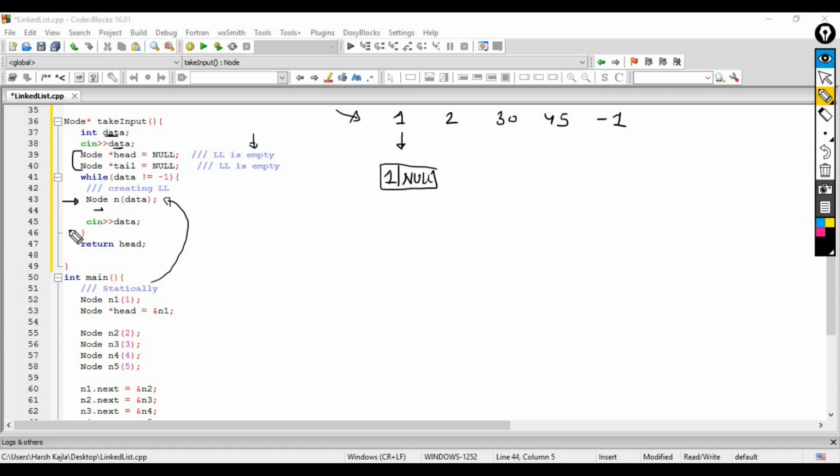Then I am not doing anything. Then I am taking data again. This time my data is 2. So this is my data, the data is 2.